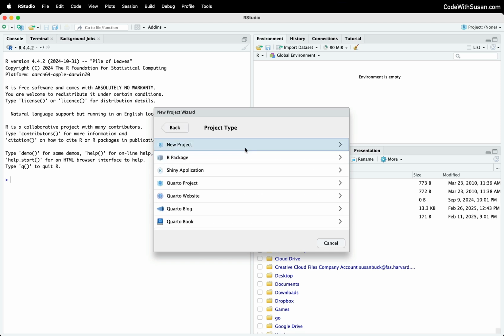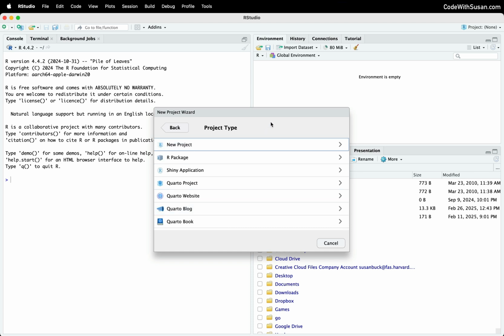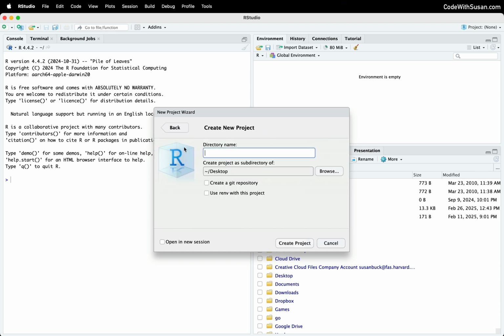What follows is a list of project template options, which can basically do some initial setup for our project depending on what we're trying to create. In this example, we want to go real basic, so we're just going to go with a basic new R project. Next, we want to give our project a name, and the name we give to our project is going to match the directory name for this project on our computer.